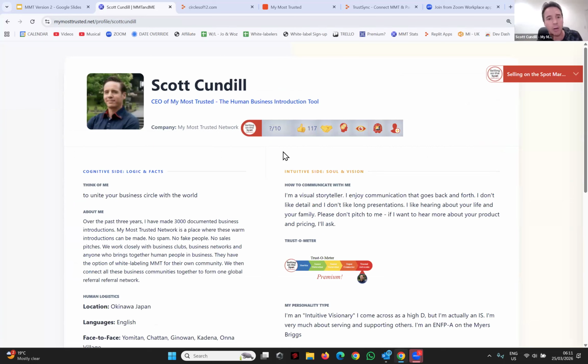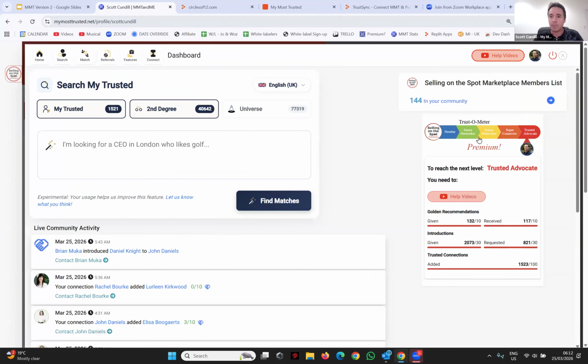Like if you work with Steve Dart, for example, on his LinkedIn stuff, he'll optimize your LinkedIn profile and he'll optimize your My Most Trusted profile and get you working with MMT. So they still work with LinkedIn, but some people are barely even on LinkedIn. And this is our big step to be able to take us to that, which I'm really, really excited about.